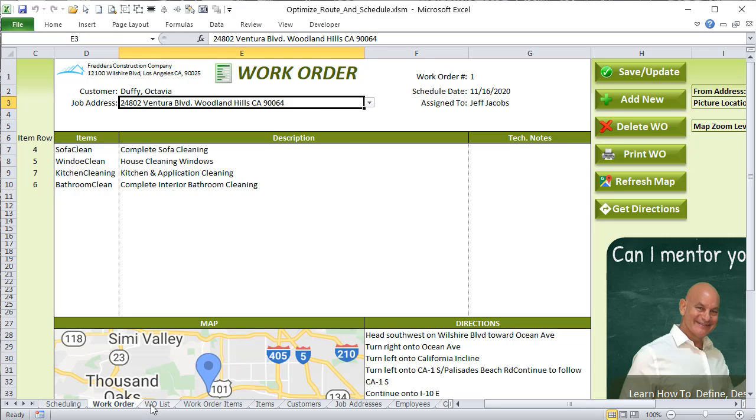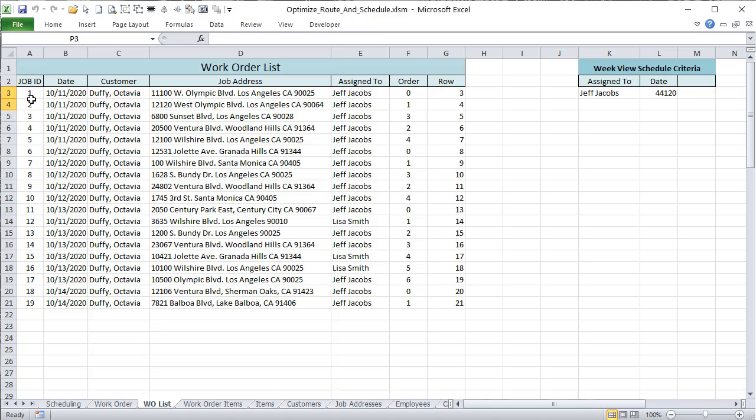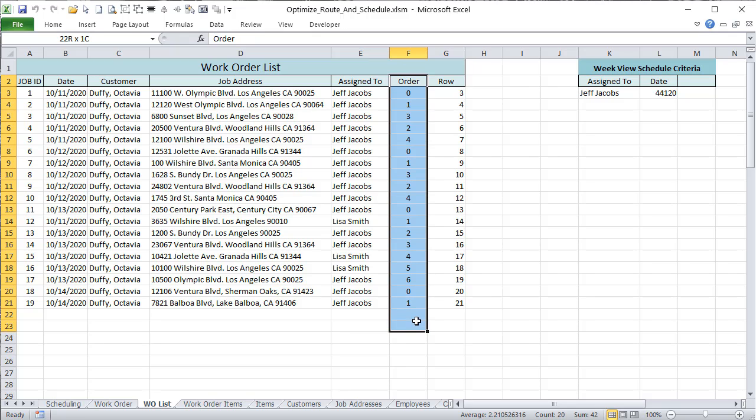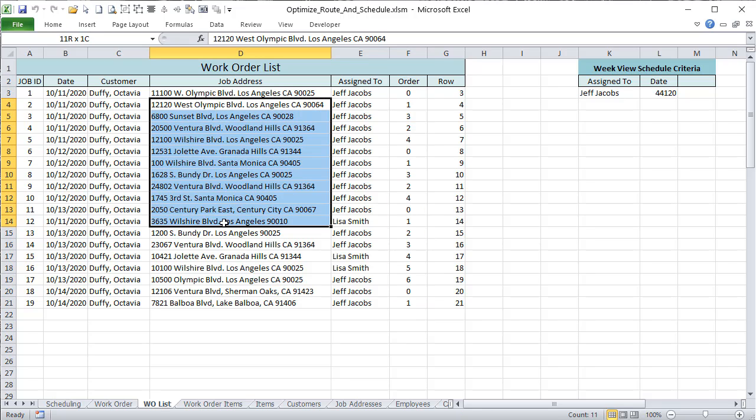So what we did in that, we created this work order list. It was basically a list of jobs, the dates, the customers, the job address assigned to. And then I've added a little bit more. I've added something called an order onto that, and I'll show you what that means. And basically we have job addresses.